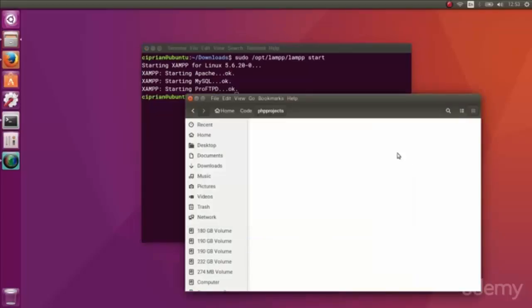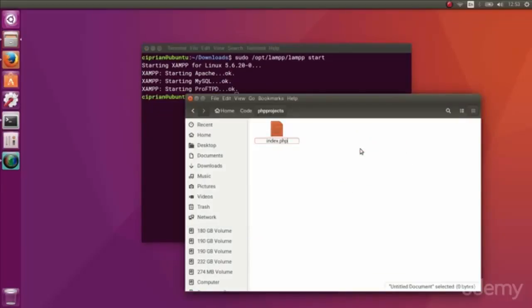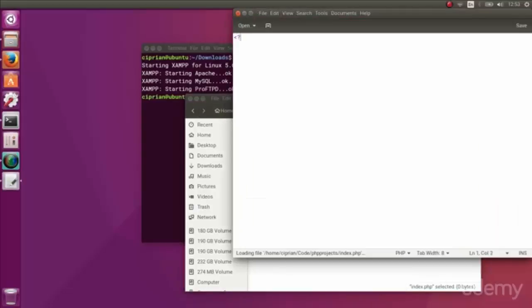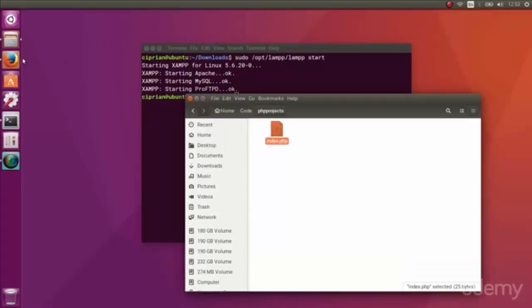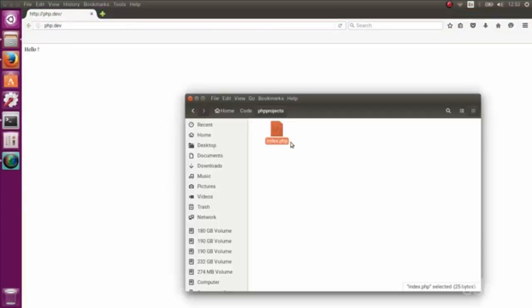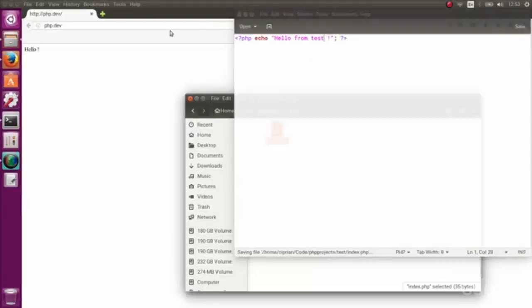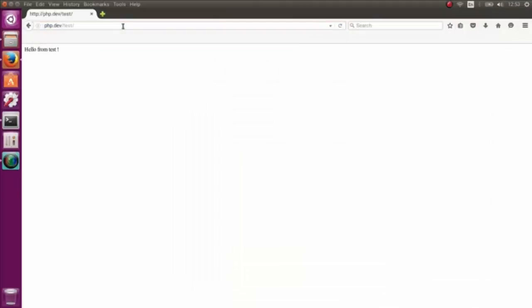Okay. Back in the folder, I will create a new empty document, index.php, and just write some basic PHP code here. And if we check php.dev, it works. Just to double check, I will create a new folder, test, copy and paste the file inside, and modify the contents to make sure we are getting it. And if we go to php.dev/test, we are getting the file.